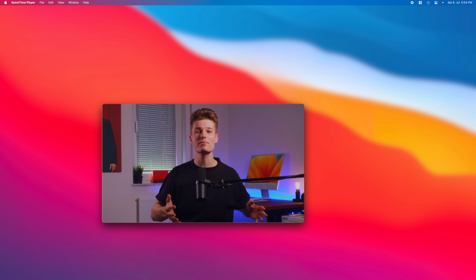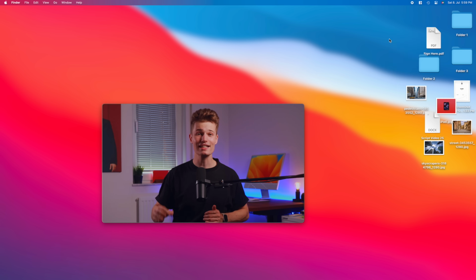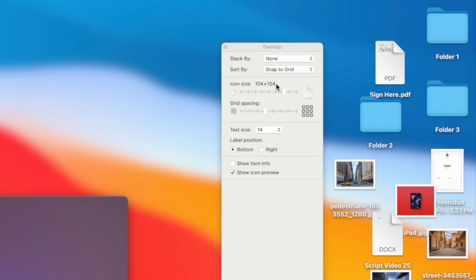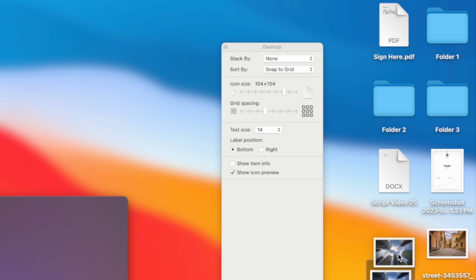If you're someone who dumps files anywhere on your desktop, making it look like this, you'll like the following small tweaks that can turn it into this. Here's how to do it. Right-click an empty space and choose Show View Options. First, select Snap to Grid in the Sort choices. This way, whenever you drag and drop a file onto the desktop, it will automatically align neatly without overlapping with other files. It keeps things clean.